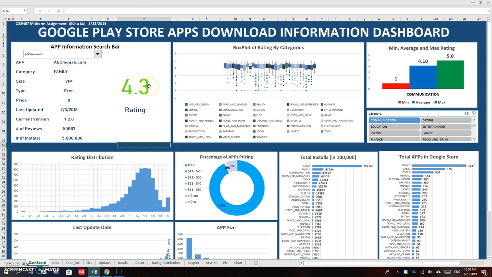Also, here's the rating. I use conditional formatting to visualize the rating. If the score is greater than 4.0, it's highlighted as green, and if score is less than 3.5, it's in red highlight. This app, ABC Mouse, scored 4.3 with green highlight. So what about another one? Say we want to see Able Coder. It has a 3.1 rating with a red highlight.